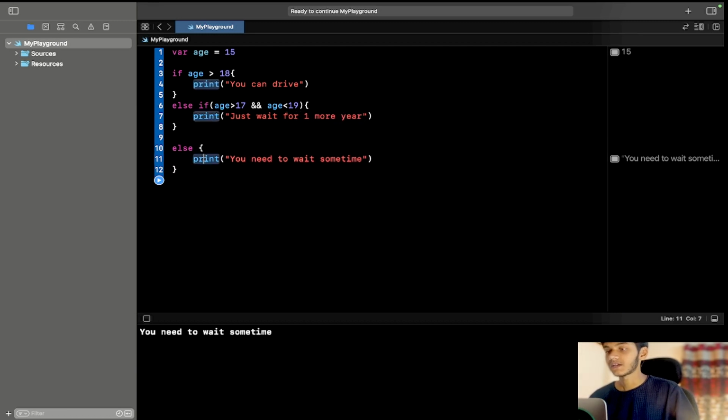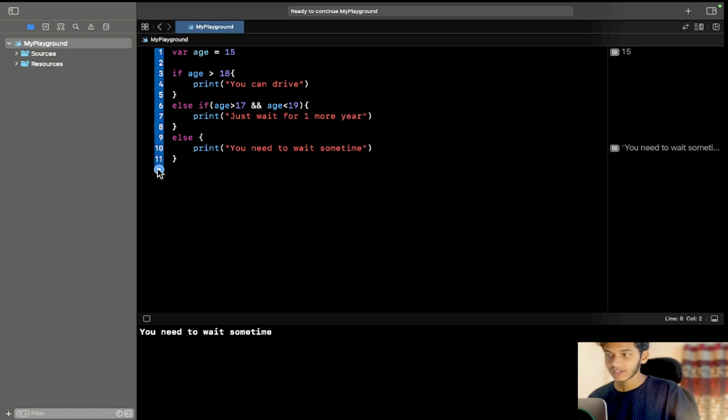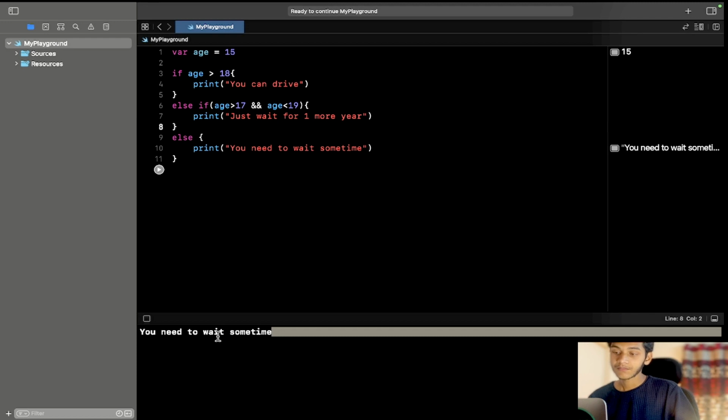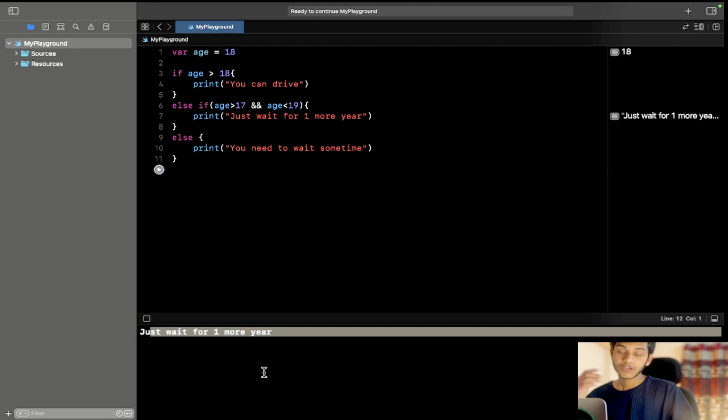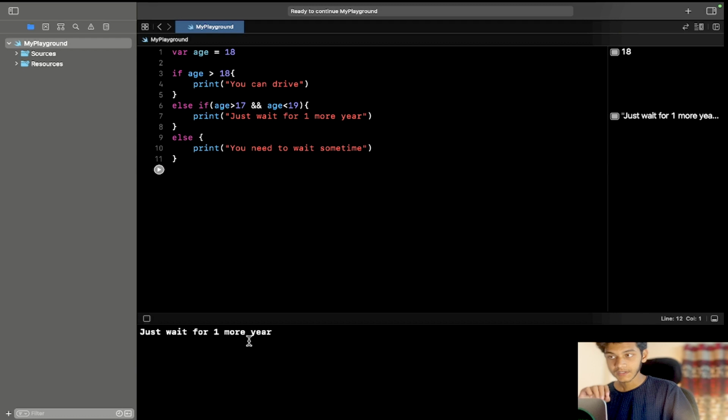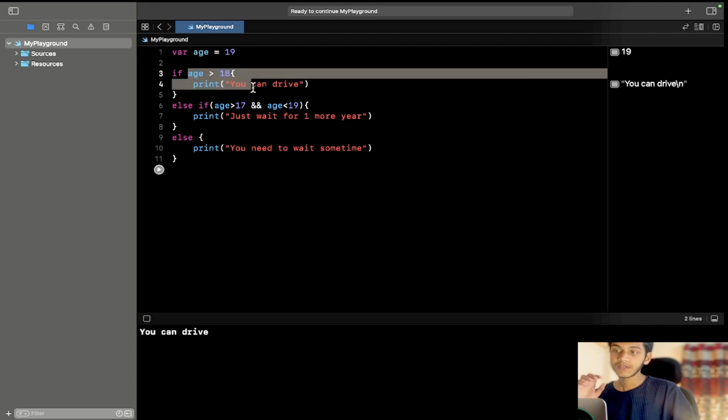All right, and let me run this, and you need to wait for some time because 15 is smaller than 18. And if you go with 17, I think you need to wait for some time, but when you come with 18, you just need to wait for one more year. And when you change this to 19, you can drive. So based on this value, the conditions will be checked.